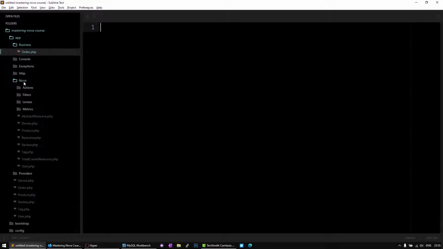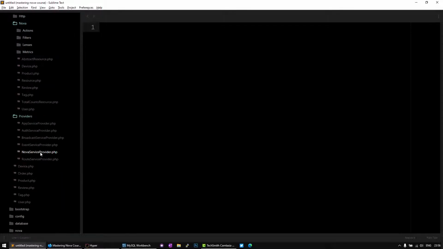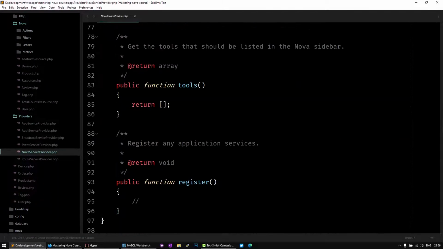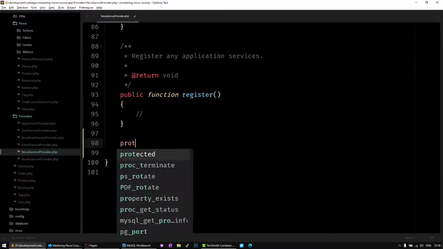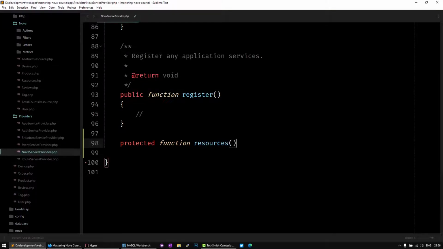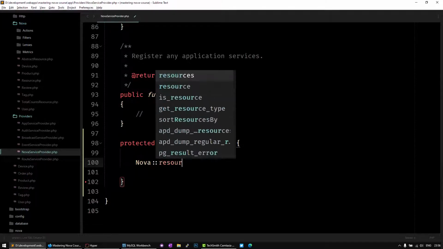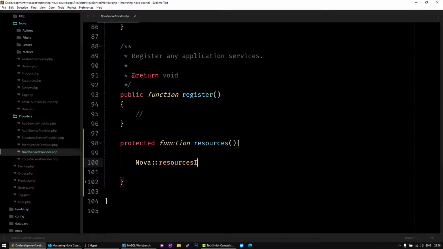or in this case to direct Nova to that resource, we need to override a method on our Nova service provider. If you go to Nova service provider, you just need to override the method called resources. Let me show you. You do protected function resources, and first you need to tell Nova that it still needs to load the resources from the app path, in this case directory Nova. So we just use the static method called resourcesIn, and then you pass the folder where those resources are.